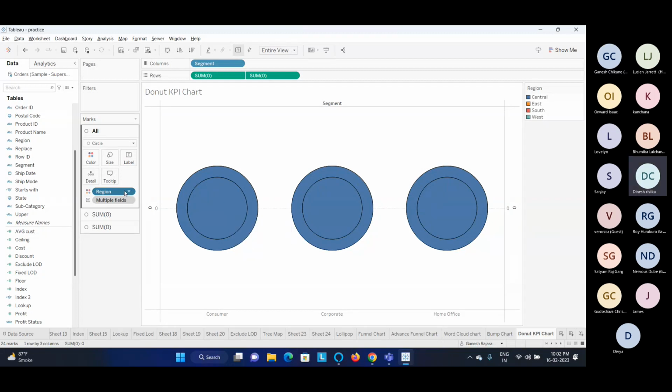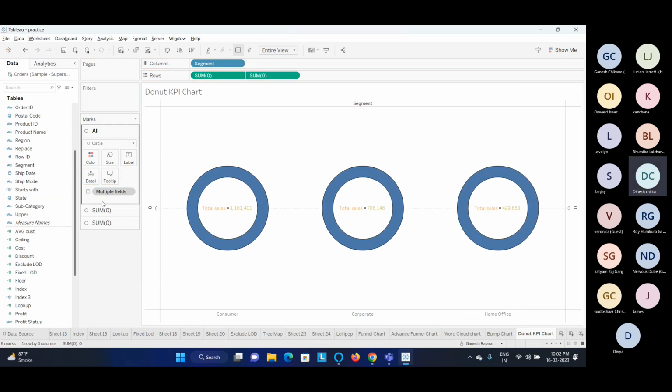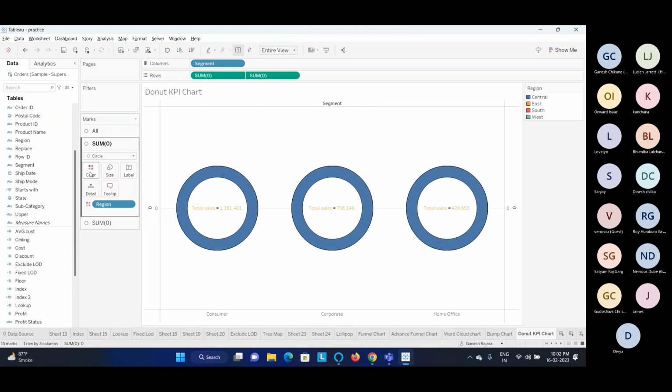It is not looking like a KPI chart. That's why I removed the region. Remove the region. Go to the first color. What is the first color? Yeah, this one. Again, put region into the colors. Now come to the second one. Again, put region into the colors.